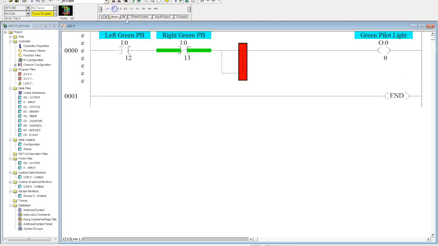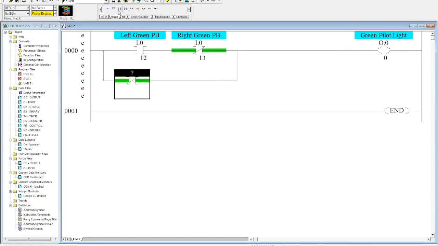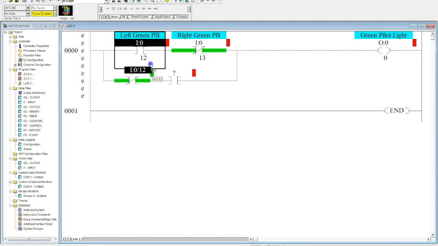So one of the ways to do this is to go ahead and put in a parallel branch here, and you're going to create the exact opposite of your top rung. So we'll go ahead and add an examine if open instruction and an examine if closed. I will drag the instruction addresses straight down.